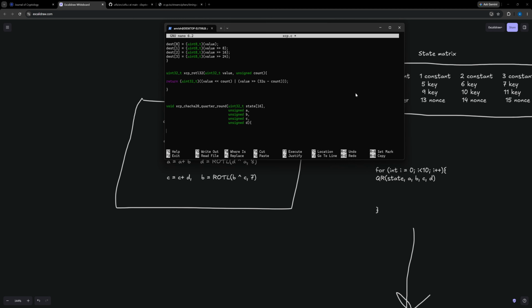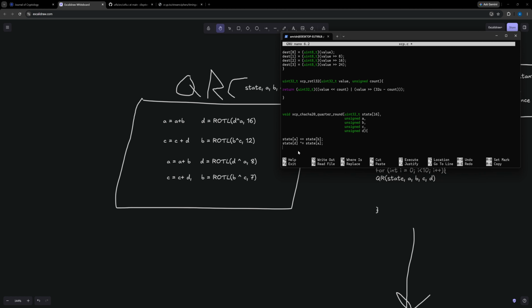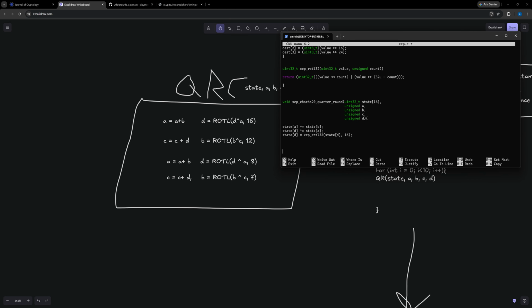And let's look back at exactly what we're doing first. A modulus addition for A equals A plus B. So state A is that, then we take state D, XOR with state A. Then we take state D and rotate it left by 16. So we're going to take our state D, rotate left 32, state D by 16. Okay.